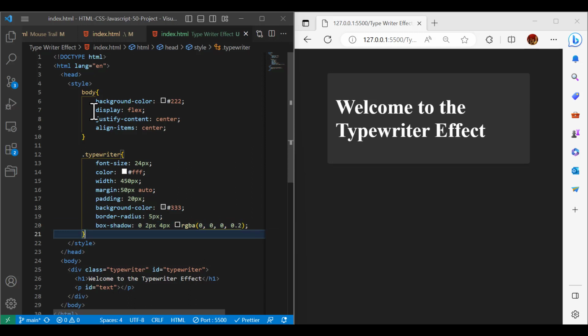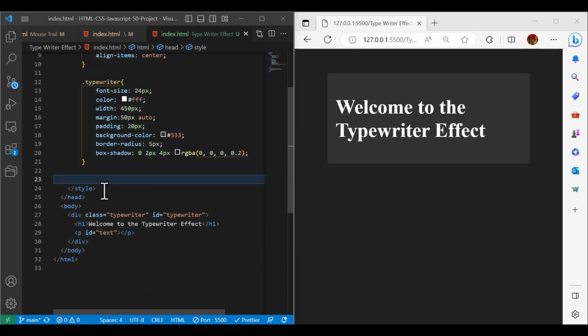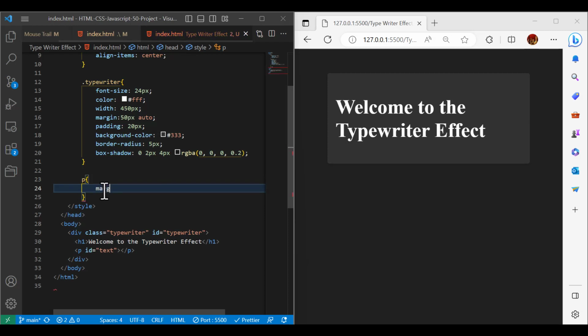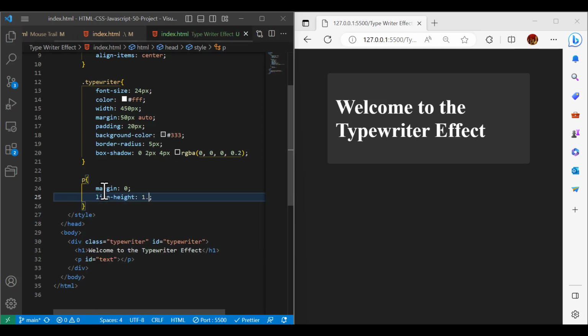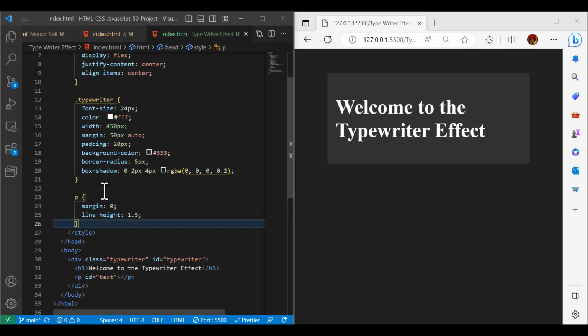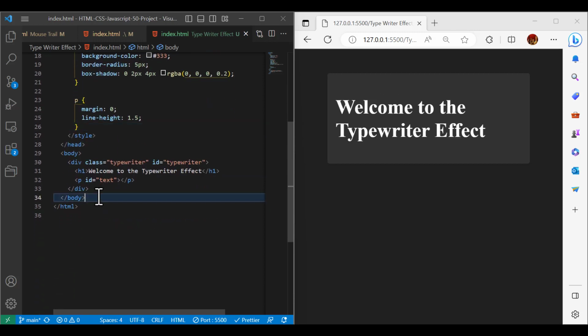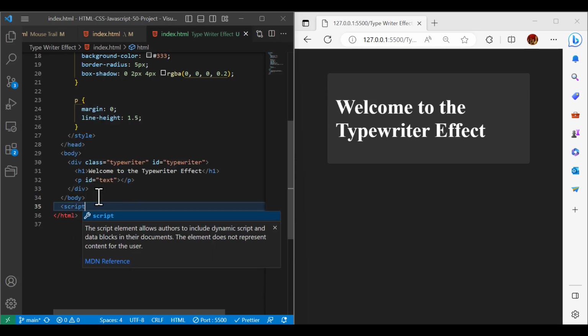Now let's create a styles for our P. So I will type P, and inside here I will set the margin to 0, line height to 1.5. Okay, our styles are finished. Now let's go and create our script. So after the body, I will type script.